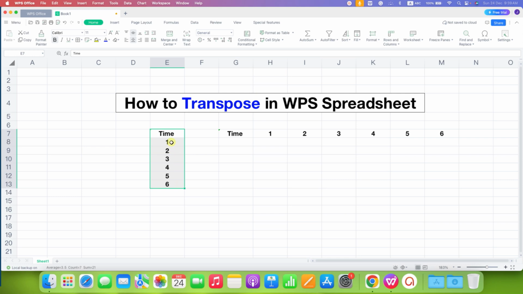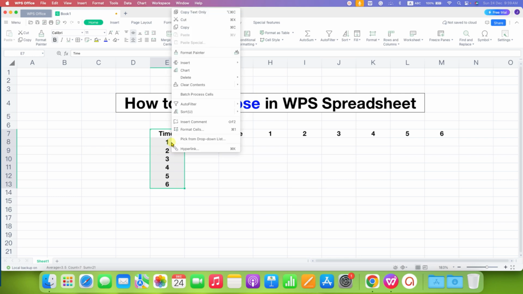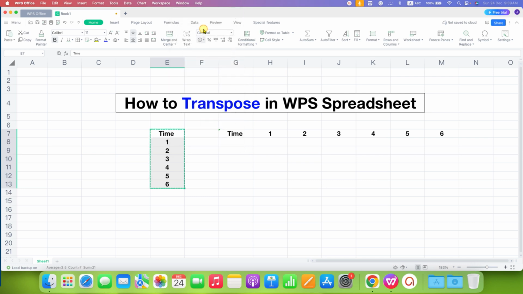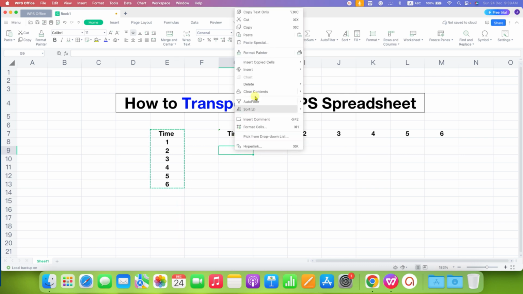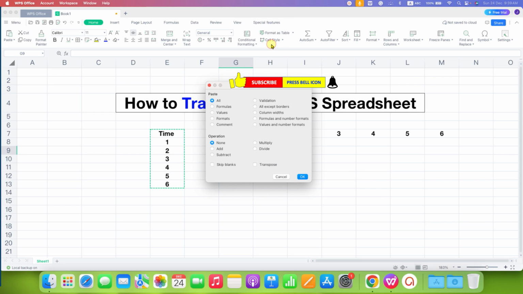After selecting, right click and copy this. And to transpose, now you will have two options. Click in the cell first, right click, and you will see here the option of paste special. The transpose function is available here.